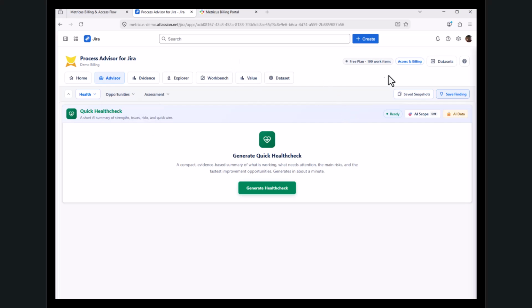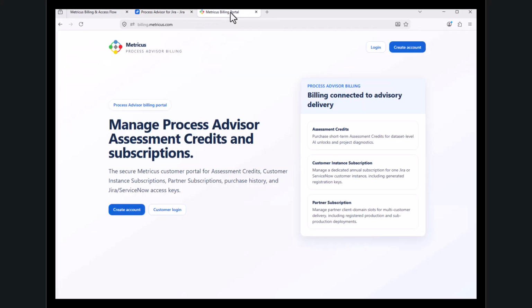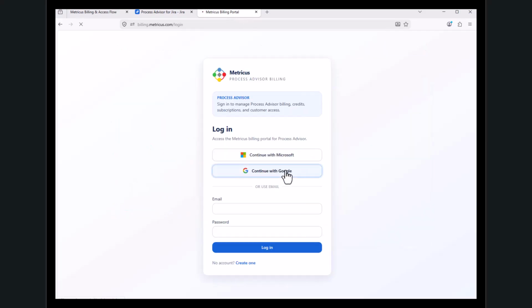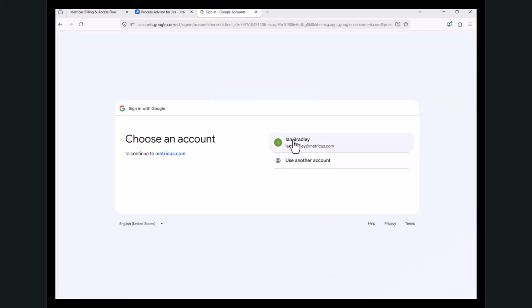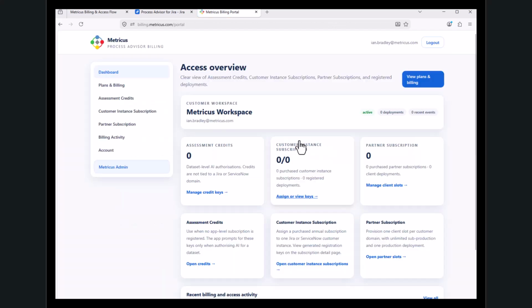But if we want to unlock it, and you see up here, up the top right, we're on the free plan with 100 work items. Okay. To unlock it, we either need to apply a subscription to this instance or an assessment credit to the data set. So let's do the assessment credit for this data set first. And we go to the billing portal. Log in. So you will have set up a login for CatWorks.